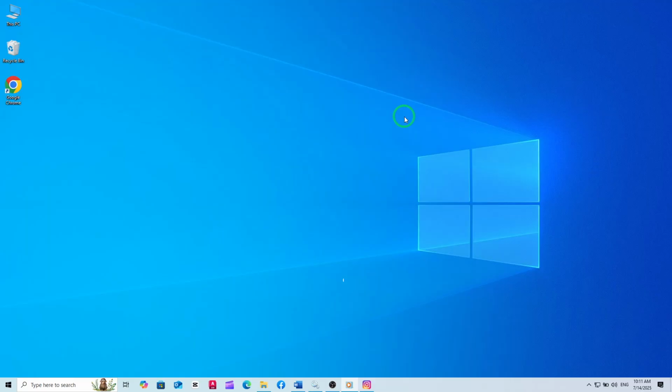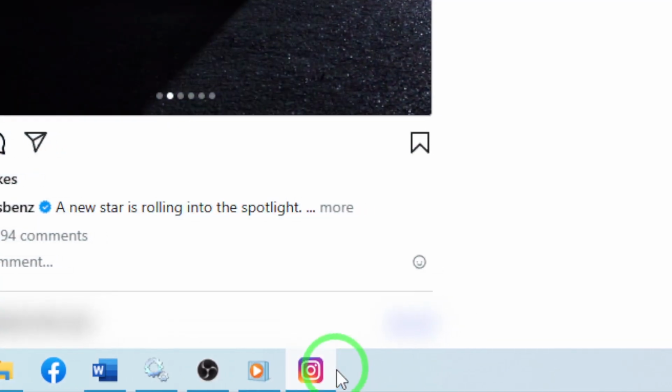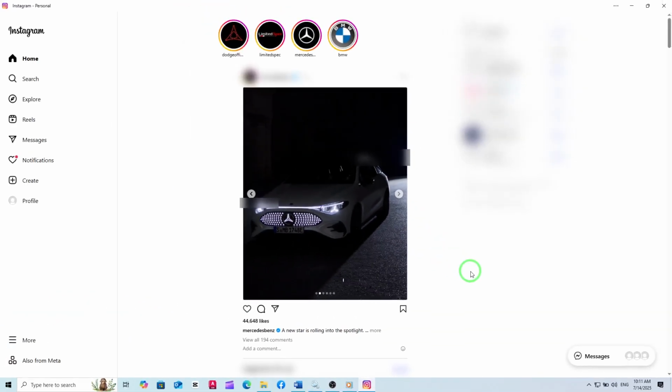Let's get started. First, open the Instagram app on your PC. Once you're logged in, look to the left side of your screen. Here, you'll see a menu with several icons. Click on the one that looks like a paper airplane or speech bubble. This is your messages icon.